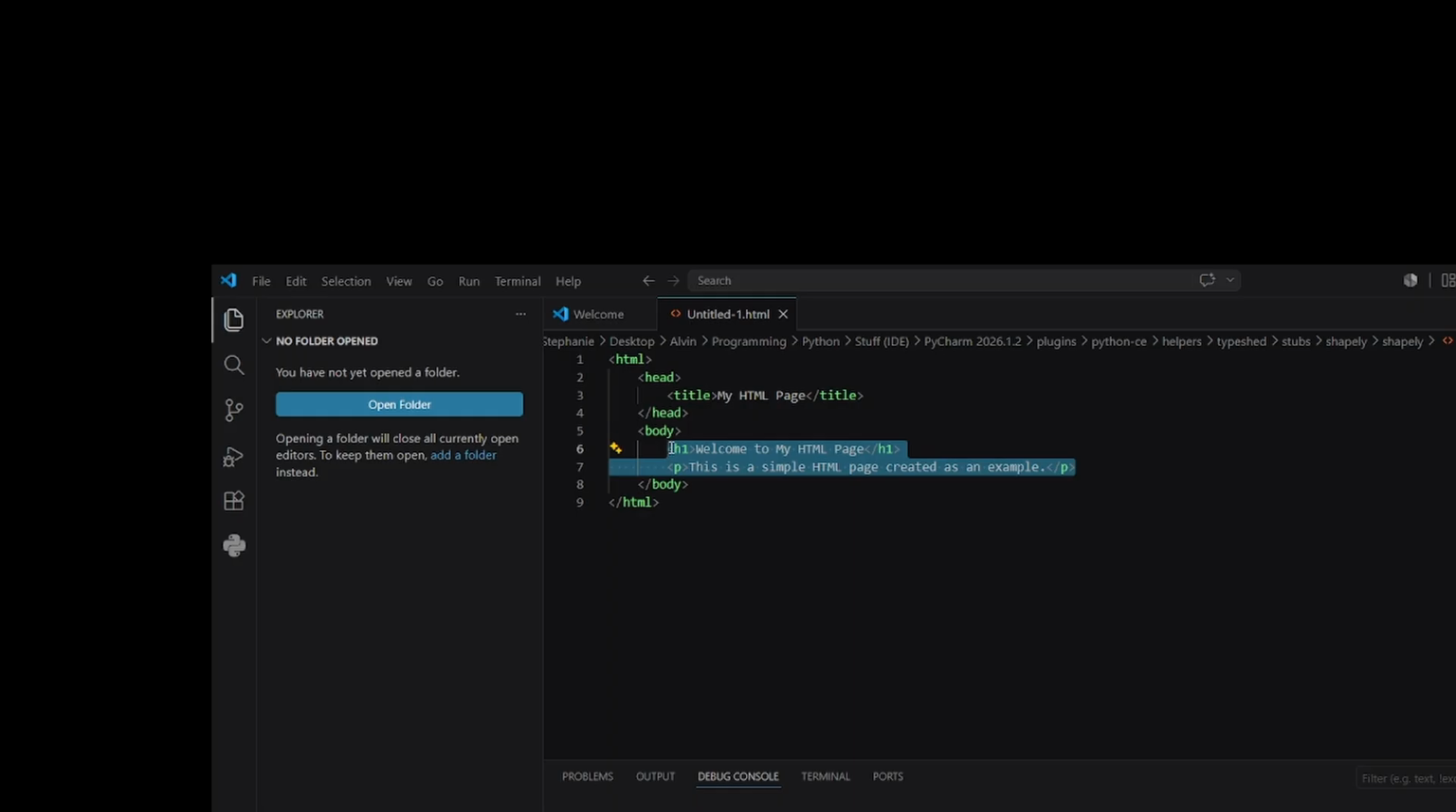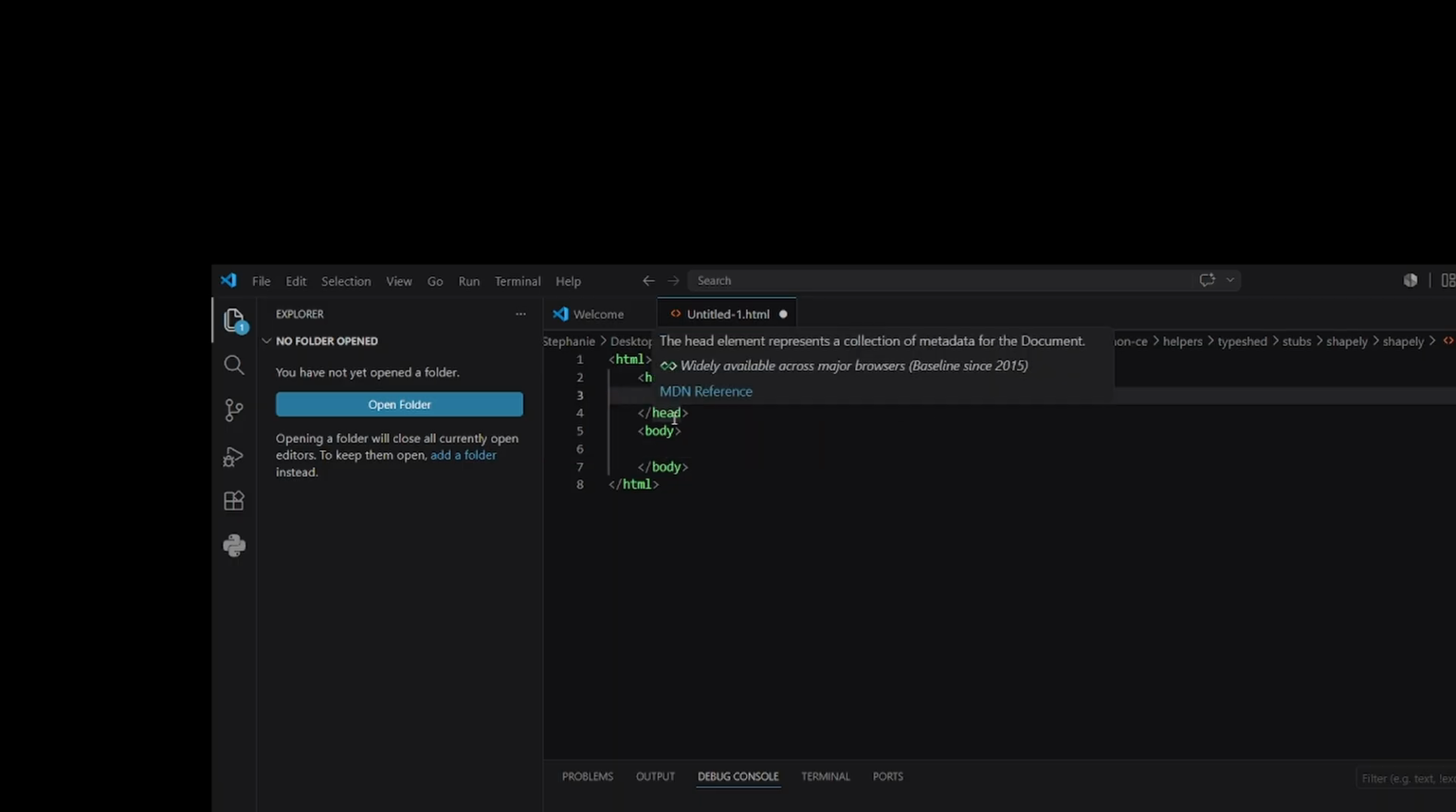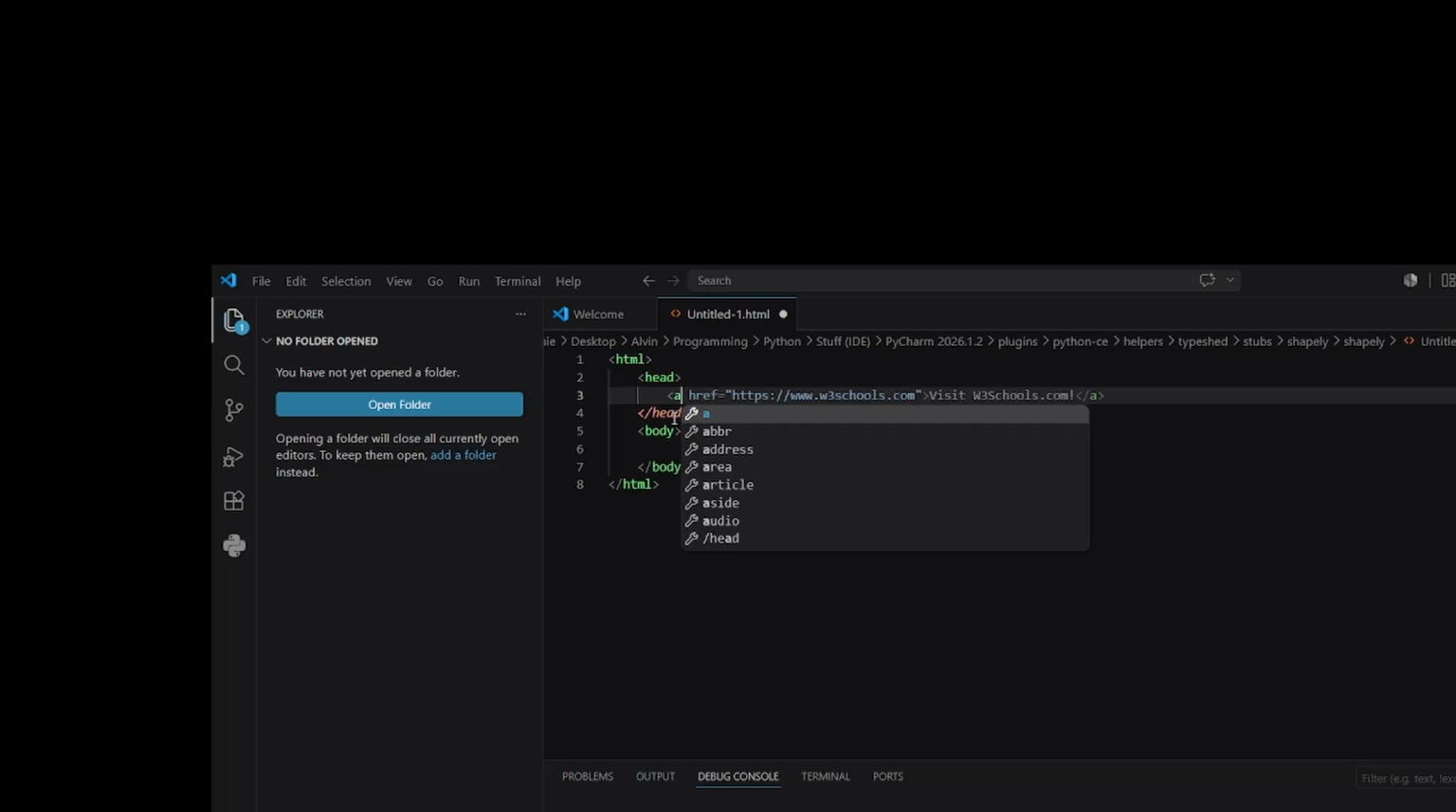Attributes always live inside the opening tag, written as a name and value pair, like src, href, class, ID, or alt. For example, the src attribute tells an image tag where to find the image file, while href tells a link where it should take you. Attributes like class and ID help us target elements with CSS or JavaScript, and alt gives a text description for accessibility.